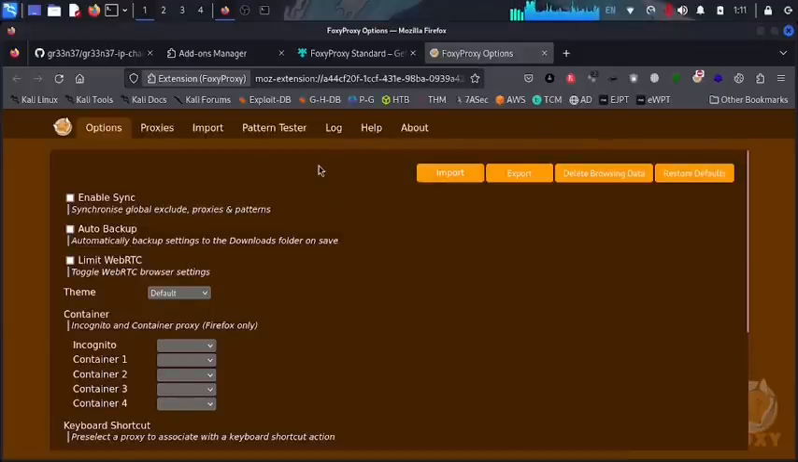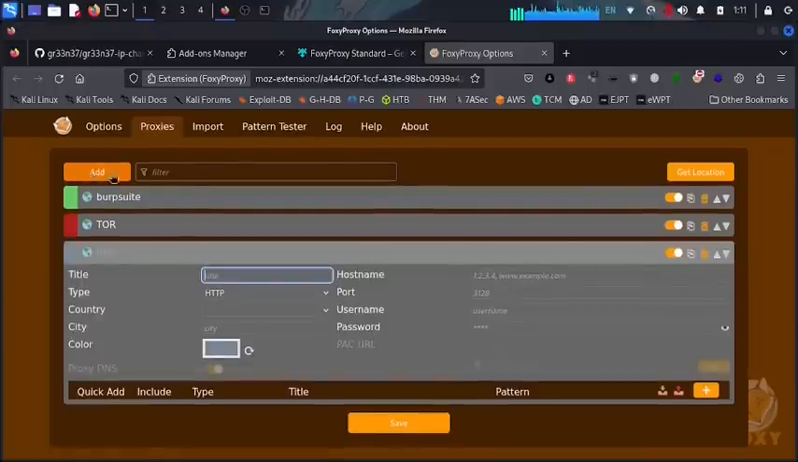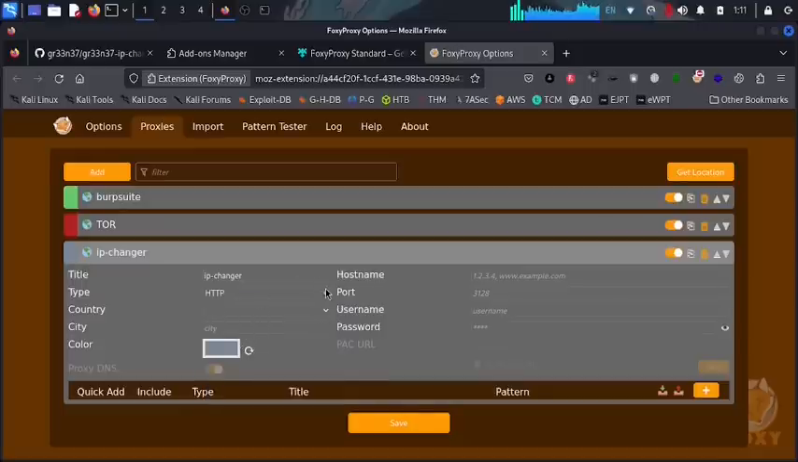In FoxyProxy, you are going to come here to Proxies. Now here you are going to click Add. When we come here to add, we can provide a name. I'm going to call this ip-changer. When we come to the type, I'm going to click the drop down. I can choose either SOCKS4 or SOCKS5. Let me go for SOCKS4 as our type.